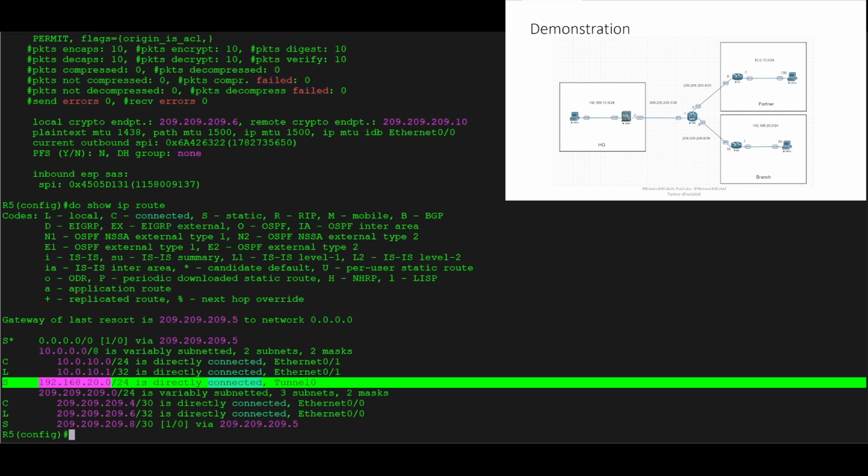So that's actually covering how we can configure Cisco IOS devices using static virtual tunnel interfaces, or SVTIs, with site-to-site IPsec VPNs. I hope you found that useful.